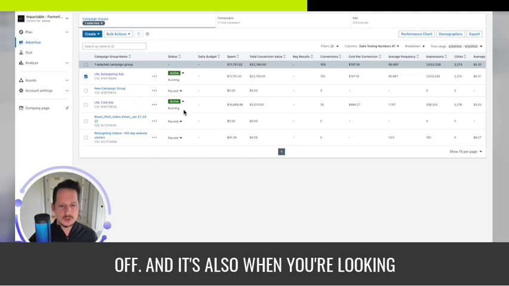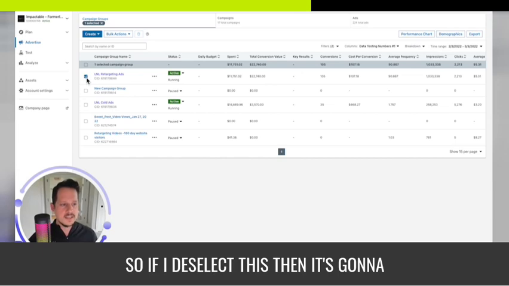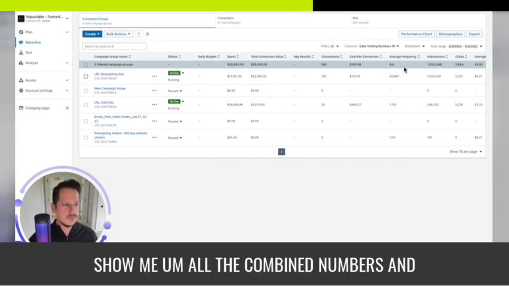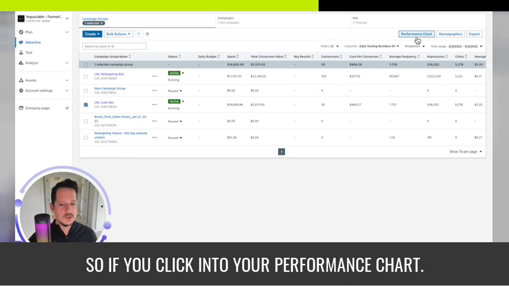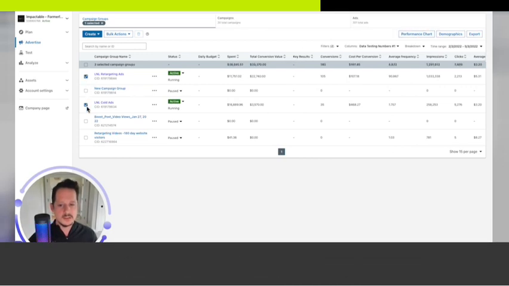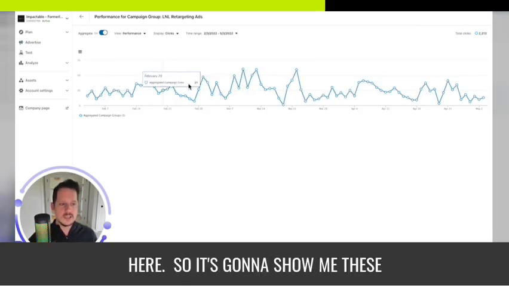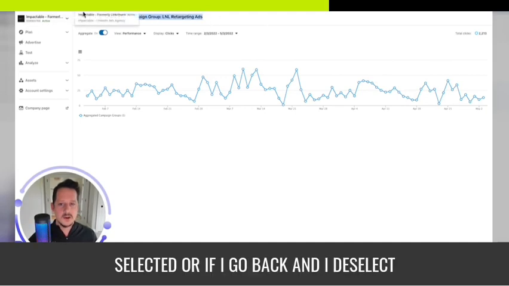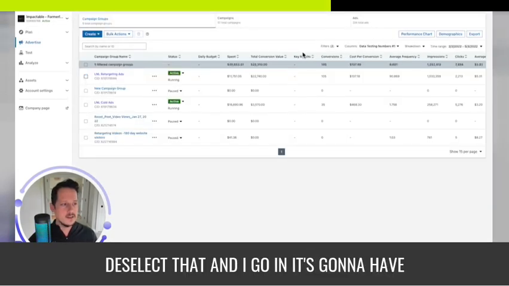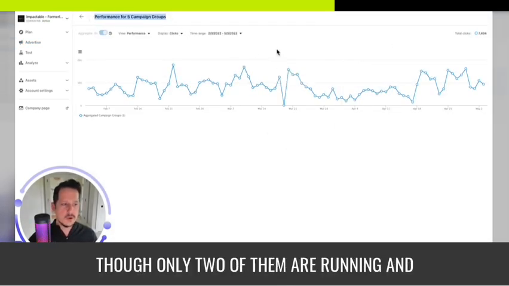And also, when you're looking at this data, if you have anything selected, that's what affects this top row. So if I deselect this, then it's going to show me all the combined numbers. And if I just click this, then it changes. And it's the same for this up here. So if you click into your performance chart, for instance, let me have just the cold ads, and I click performance chart, it goes into here. So it's going to show me these clicks just for this campaign that I selected. Or if I go back and I deselect that and I go in, it's going to have all of those. So now it's all 5 campaign groups, even though only 2 of them are running.